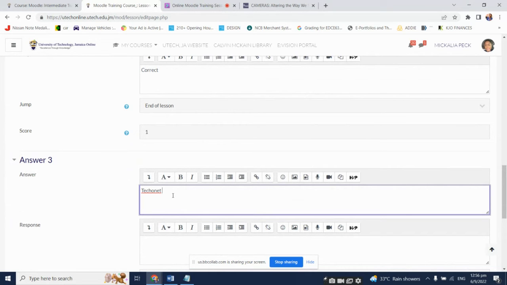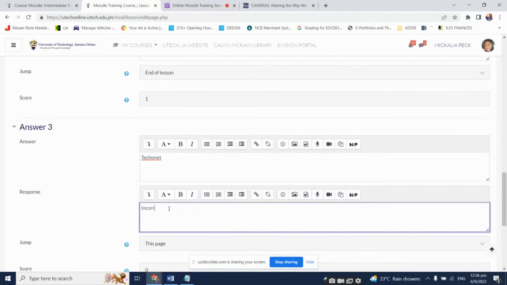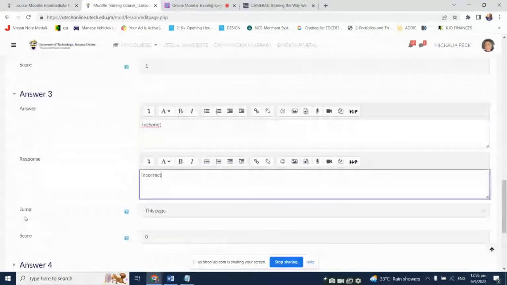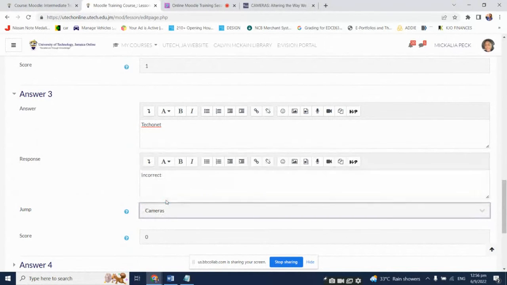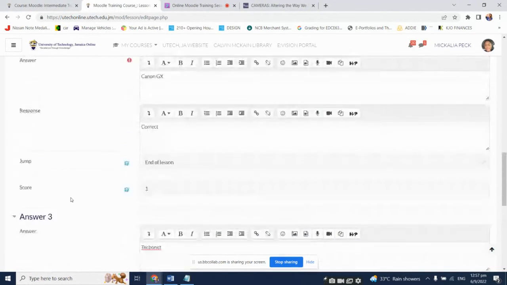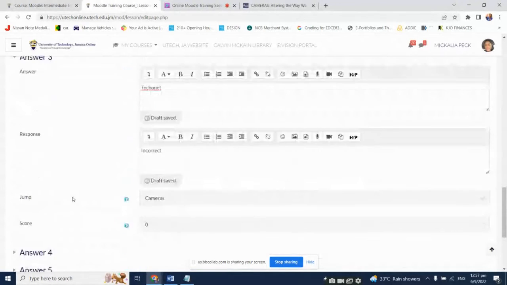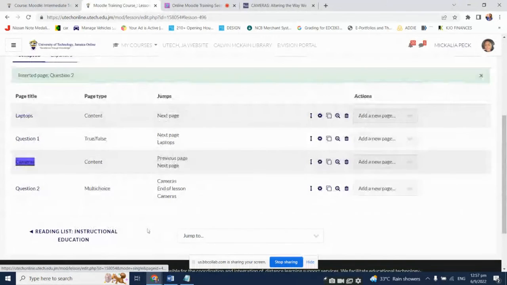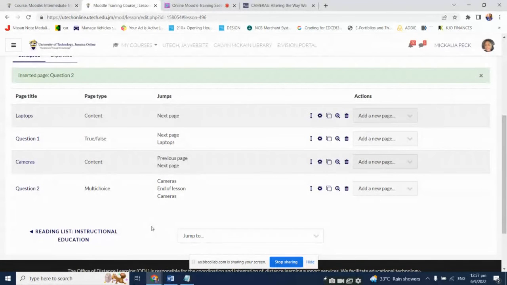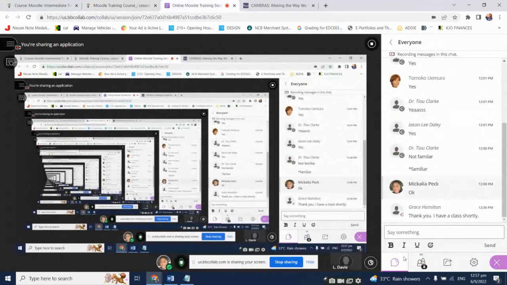All right, let's say this is the name of a device that is not a camera. Response: incorrect. Jump to cameras page. All right, so we have 3 possible answers here, and we're going to scroll down and click on save. So now we have 4 pages in our lesson, 2 being content pages, 2 being question pages.